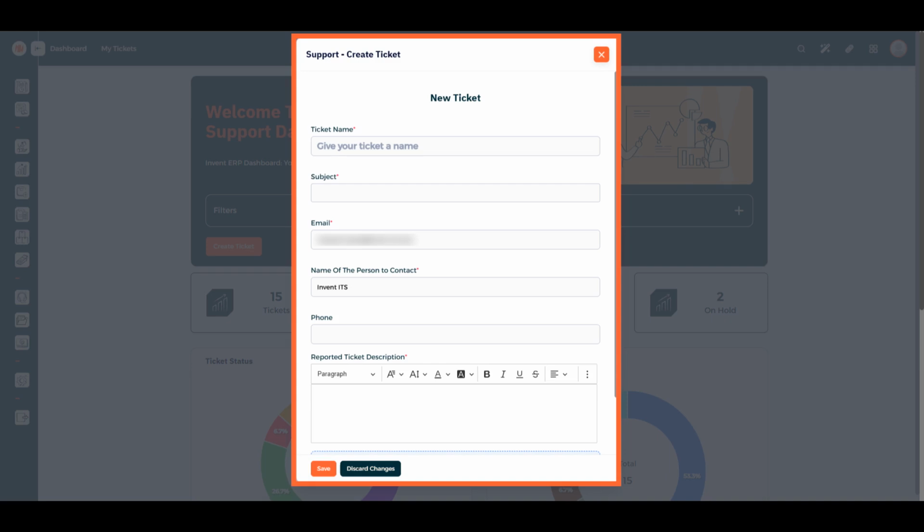The ticket creation page will appear, and you can start filling out the form. First, give your ticket a clear ticket name. Next, enter the subject of your ticket. Enter your email address where updates should be sent. Add the name of the person to contact. Add your phone number, in case the support team needs to contact you directly.